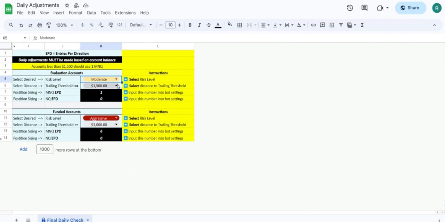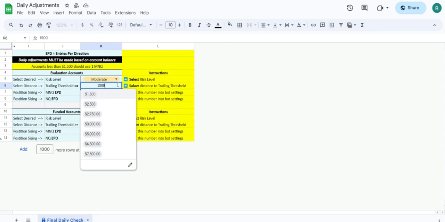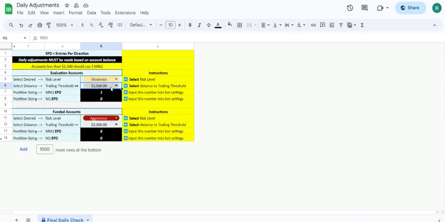So when you first start, let's say with a $50,000 account, for example, your threshold is 2,500. So if your account balance goes down, you're going to need to make adjustments. And as it goes up, you're going to need to make adjustments. So let's say that the account has gone down and you are less than $1,500. You would choose 1,500 because this is equal to, or maybe it's less than, and this is going to show you your new position sizing.